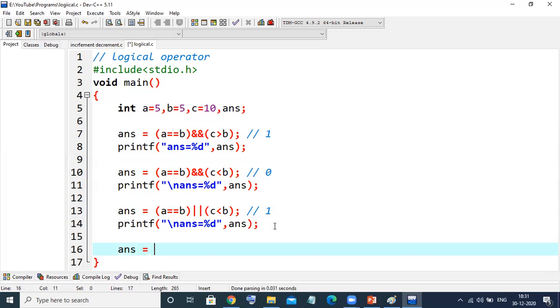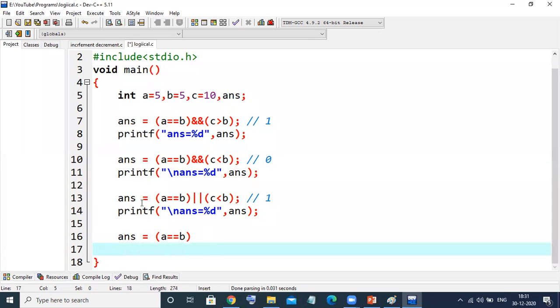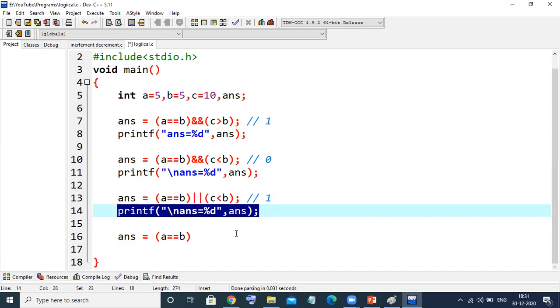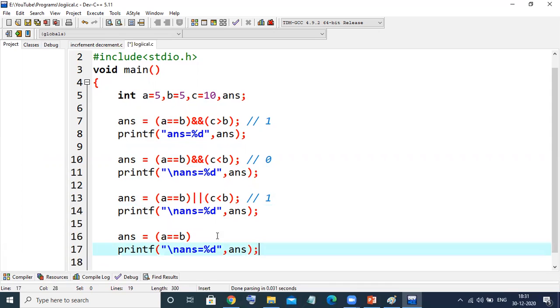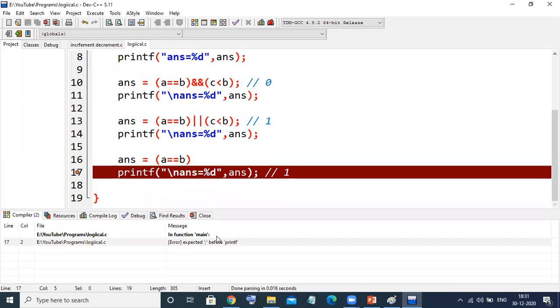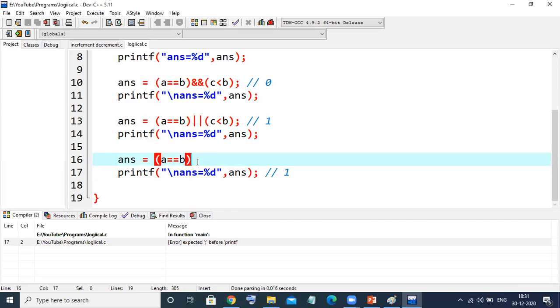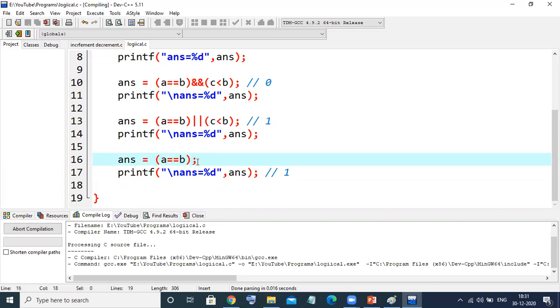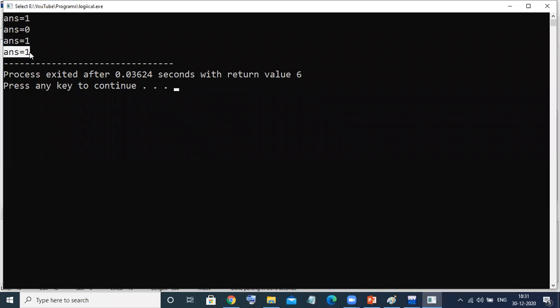Okay, now here, for example, we'll take one more. If answer equals to, for example, A equal to B. And here, I would like to print this statement. You know the answer. What is the answer? Definitely it is 1 only. See the last one? Sorry, semicolon is missing here. No issue. It's returning 1 only.